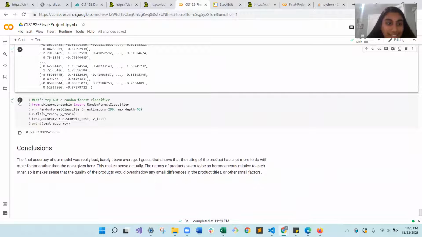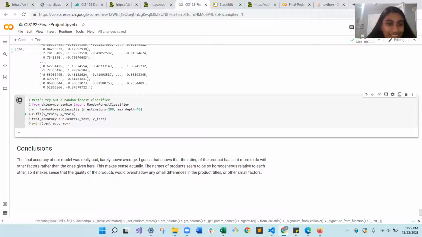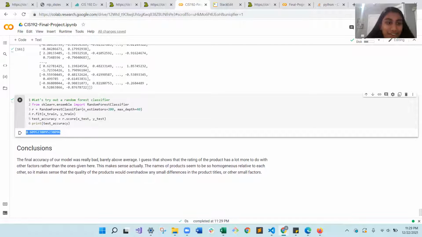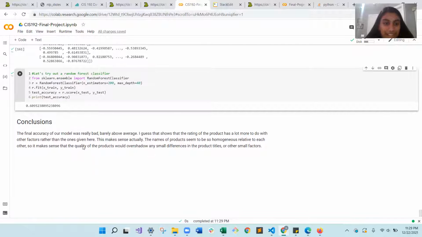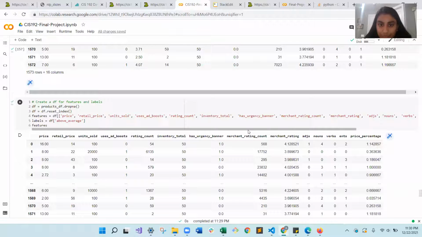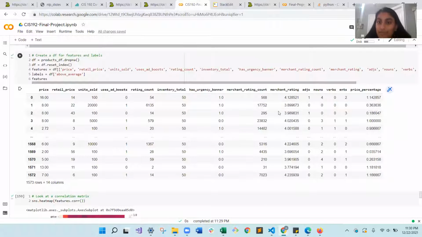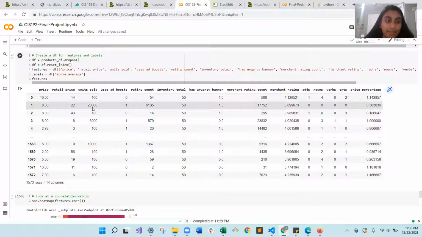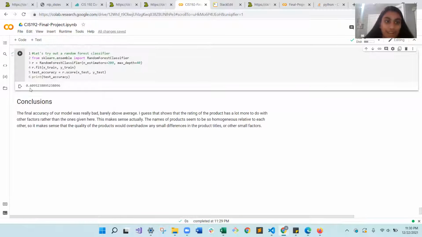And then I tried out a random forest classifier. Spoiler alert for the accuracy there. Accuracy was very, very low compared to what I was expecting, just around 61%. But even that I think is an important result because it shows that the rating has a lot more to do with other factors like actual quality, like whether things were shipped on time, than anything you can get from the title or these other parameters. I was expecting the merchant rating and merchant rating count to have a bit more of a role in being able to predict which ones are higher rated and which ones are lower, but it turned out that it wasn't much better than randomly guessing.